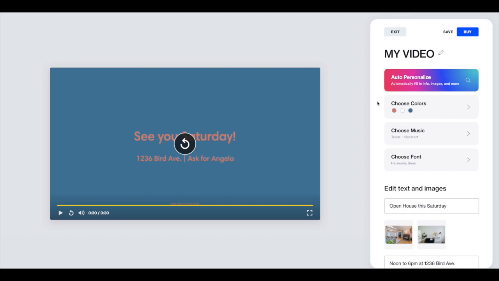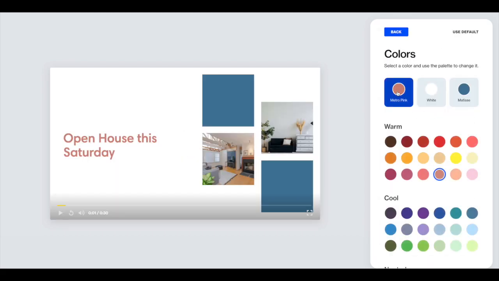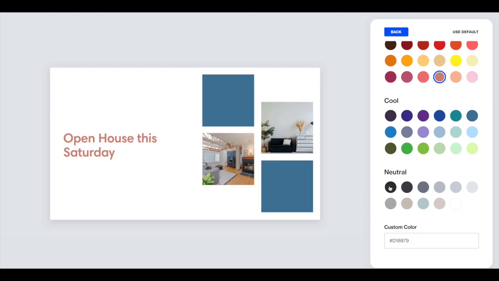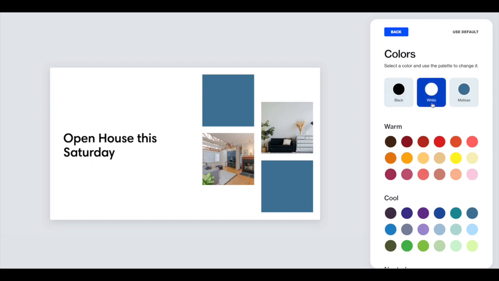Next, let's change the colors. Select the Choose Colors panel, click on a color, and choose a new one from the options below. Or, if you know the custom color or hex code the business uses, you can place that in the Custom Color section at the bottom. Follow this step for each color you want to change. Click the Back button, and let's keep moving.